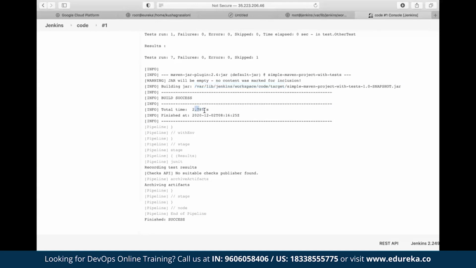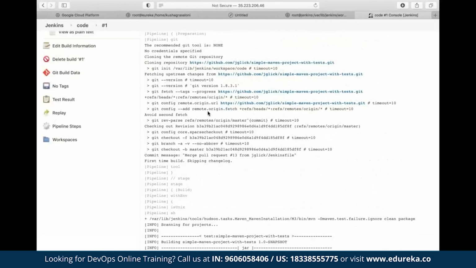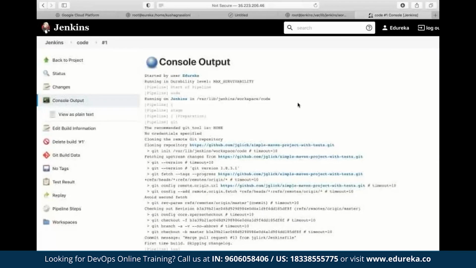It overall took us 2.785 seconds. And in this 2.785 seconds, it pulled the code from VCS, a version control system. It compiled it, it packaged it, it tested it, and now everything looks good. It packaged our code as a jar file. So that is how Jenkins helps us to make our life easier.